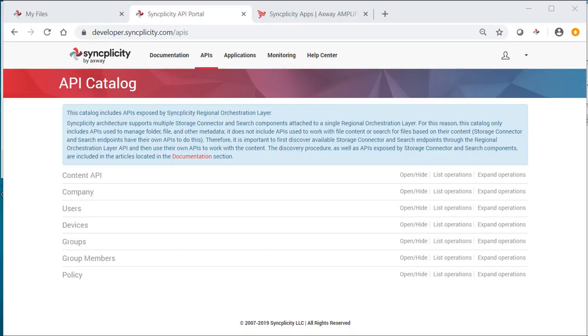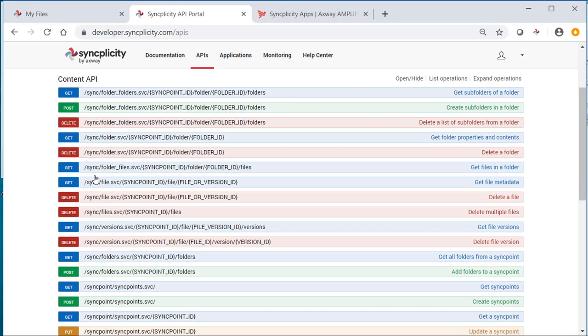Now, let's have a look at the API catalog. The API catalog lists all of the available APIs, and you can see here that there is a section called Content API, which will list all of the APIs that relate to accessing and working with content. The first one we're going to look at as part of this example is the Get Sync Points. Now, sync points are top-level folders and shared subfolders that have been either created by the user or received as share folders from other users.